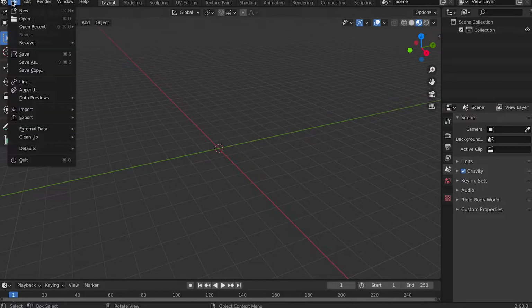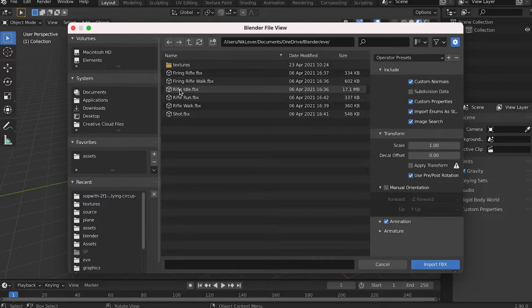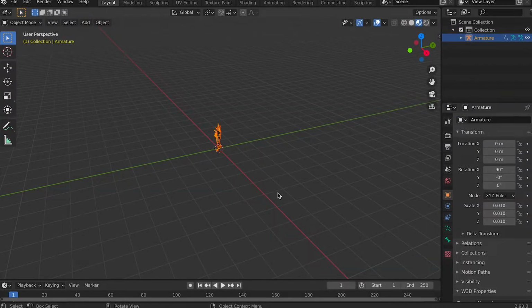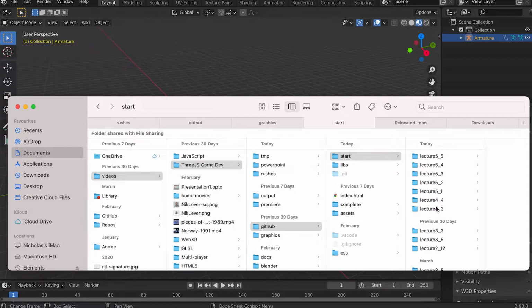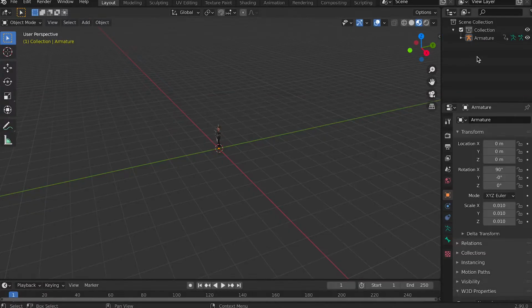Then choose File, Import, FBX, and import the Rifle Idle FBX file that we downloaded from Mixamo in the previous video. The one with the skin and the idle animation. It might take a moment, so be patient. If you just watched the video and didn't download any assets, then you'll find the ones to use in the folder Start, Lecture 4_3, to work along with this video. Once loaded, you should see the Eve character.